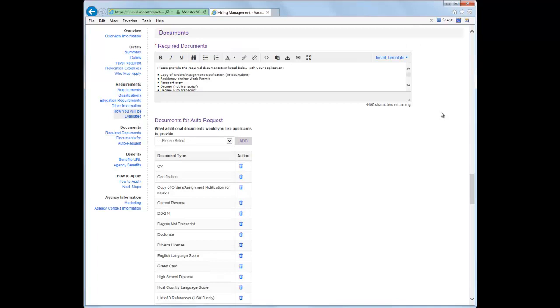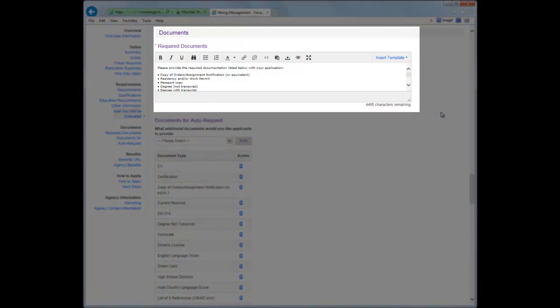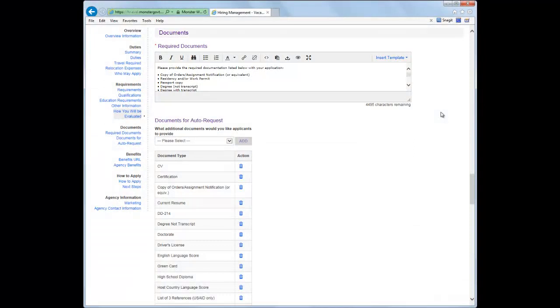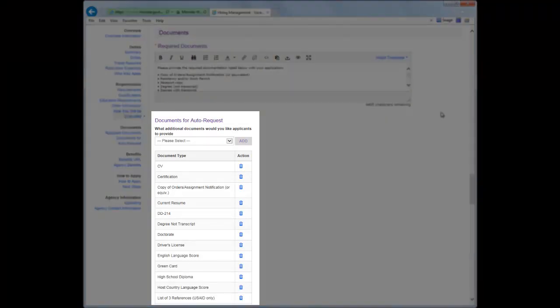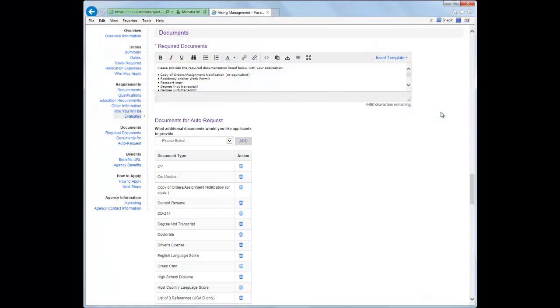In the Documents section are required documents and documents for auto request. The Documents section appears on the vacancy announcement text. This will tell applicants the documents that they need to have ready and upload with their application. The Documents for auto request is the space in the application where applicants can physically upload their documents.